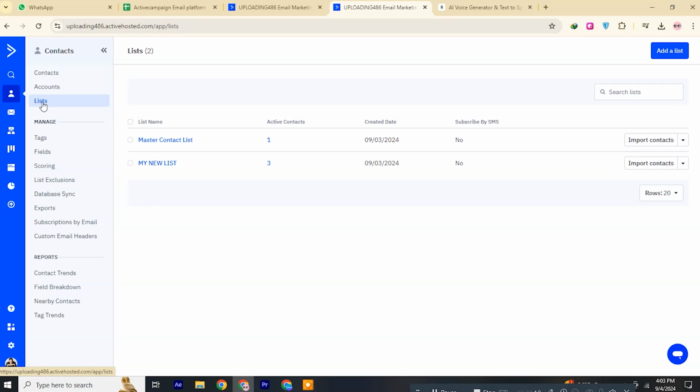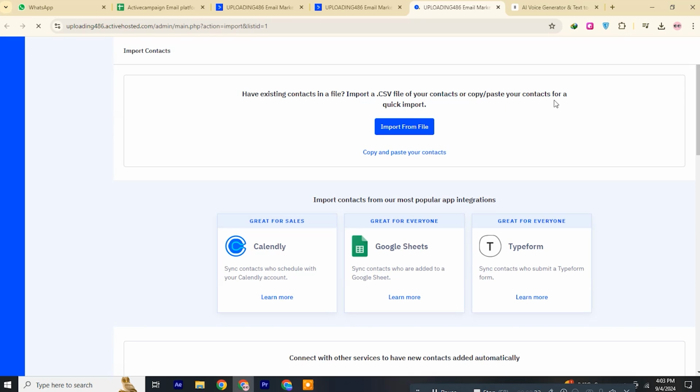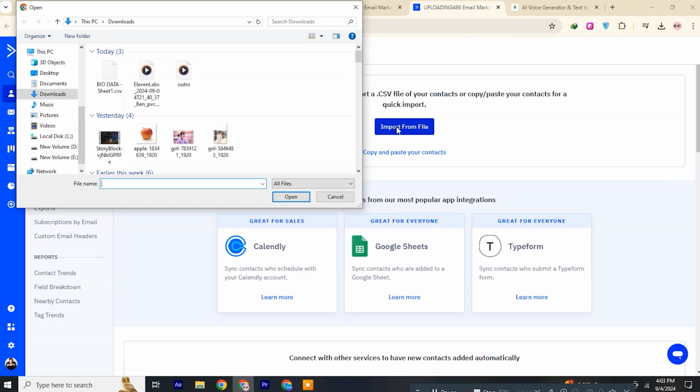Once you're in the list view, click on the Import button at the top right corner. You'll be presented with several options for importing contacts. You can upload a CSV file, copy and paste contacts, or import from another service. For this example, we'll choose the Upload a CSV file option.